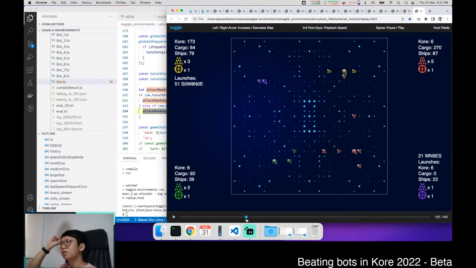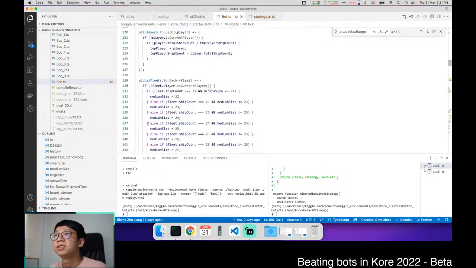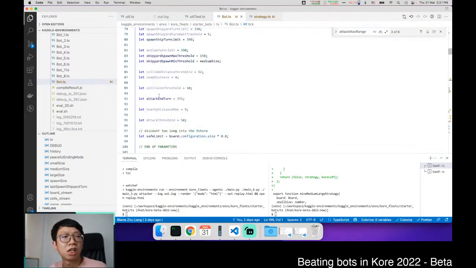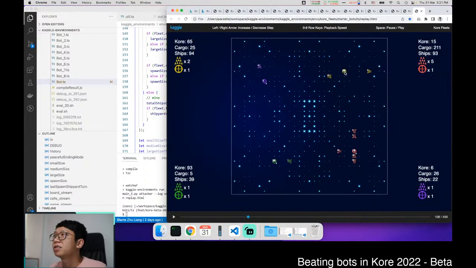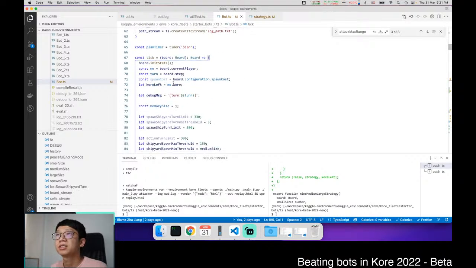Maybe here we could have done something like this: we have more ships than him, right? So I think we should be able to attack him. Yeah, we should do it, right? Why not? Looks like a no-brainer to me. Of course, the distance has to be smaller. Okay, let's write this logic.